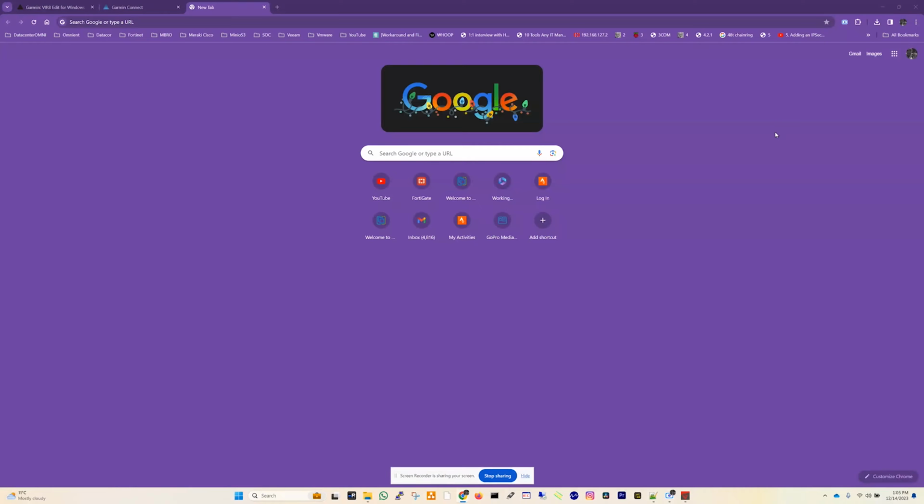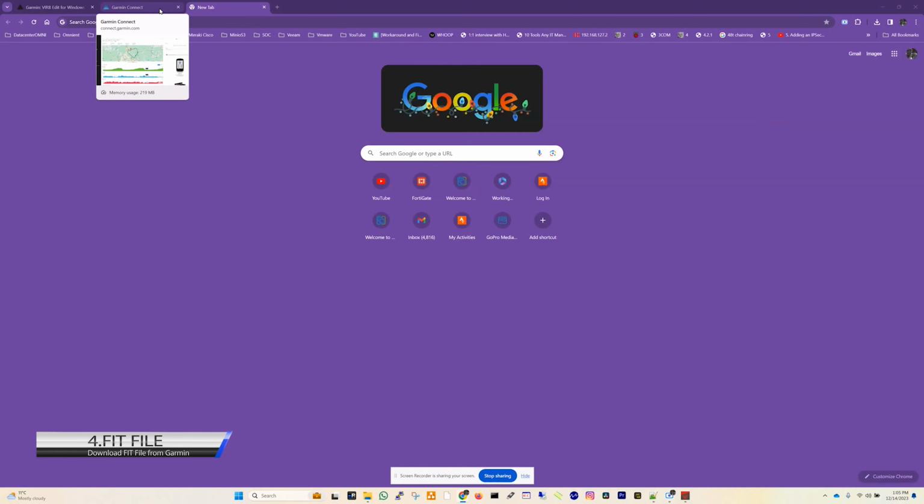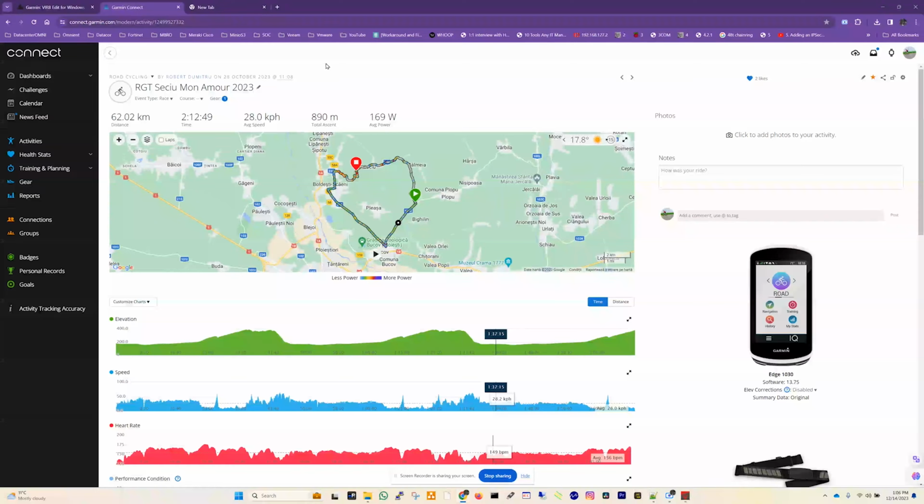Okay, so now we have the software installed. Everything is in place. So now what we need is the file from our ride, okay? So you go outside, you put on your sensor, you put on your heart rate monitor, you sync your power meter and you go for a ride. And now you are coming home, you are downloading your fit file from Garmin Connect. So let's do that.